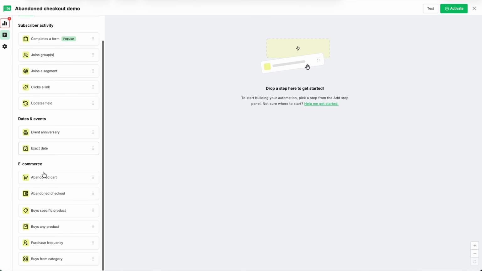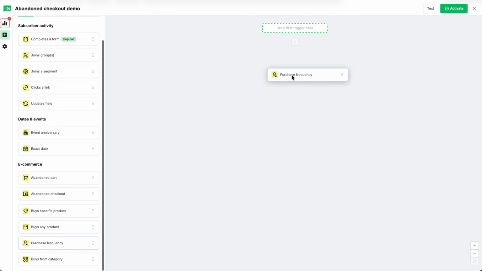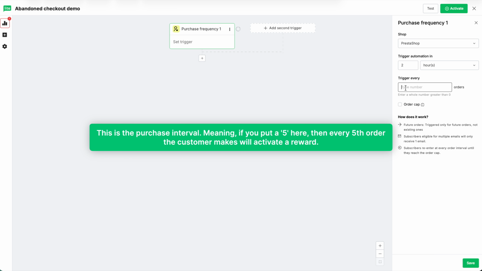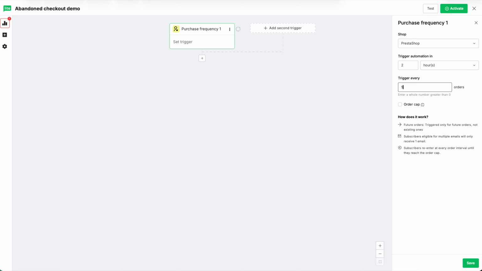Let's go ahead and drag the purchase frequency trigger into the builder. And then again, we're going to select the store, set the timing delay, and then set the milestone. So it's going to be trigger after how many orders. This is going to be the purchase interval. So if you set it to 5, then it fires on order 5, 10, 15, and so on. If you want a stopping point, then you can select this order cap button. That'll let you stop triggering when the customer reaches a set number of orders.